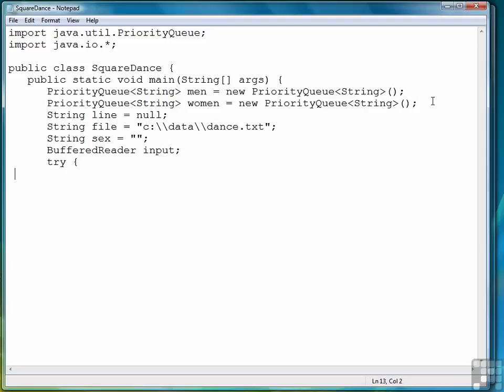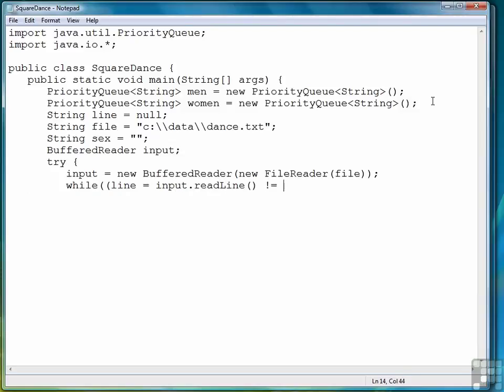Now we're ready to begin reading the file and storing the data in the priority queues. So we have to put file IO inside a try catch. The first thing we'll do is set up our input object, like so. Now we're ready to loop through our file. While the line that we're trying to read is not equal to null, first thing we do after we've read a line is get the sex, using the substring method, pulling out the sex of the dancer. And we check to see if it's an M for male.